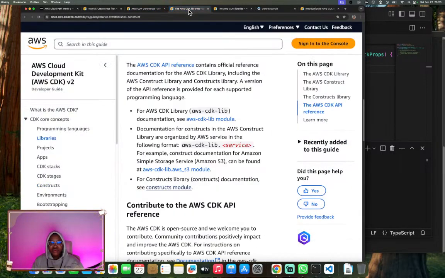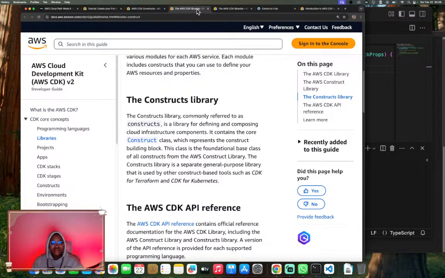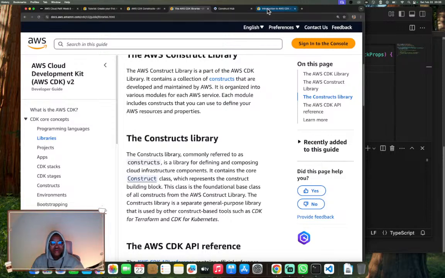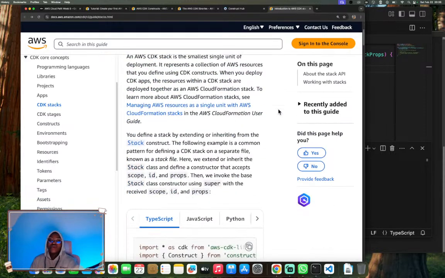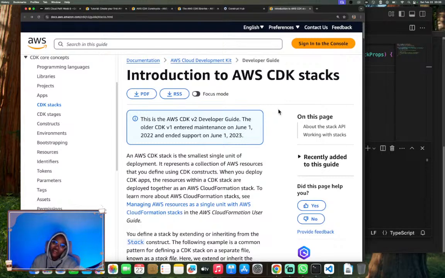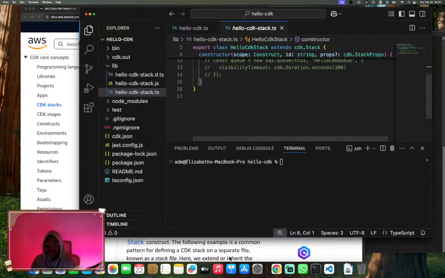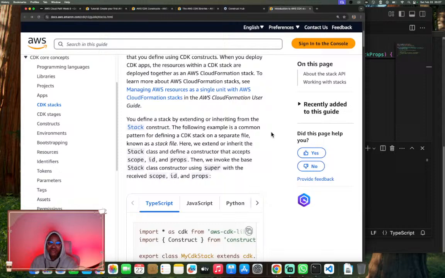And now let's touch on the stack. CDK stacks. So now that we understand constructs, we know that our stack is a construct, and also our stack directly maps to a CloudFormation stack behind the scenes. I'm going to walk you through deploying your CDK stack, but it's important to understand what and why, how the whole thing works.